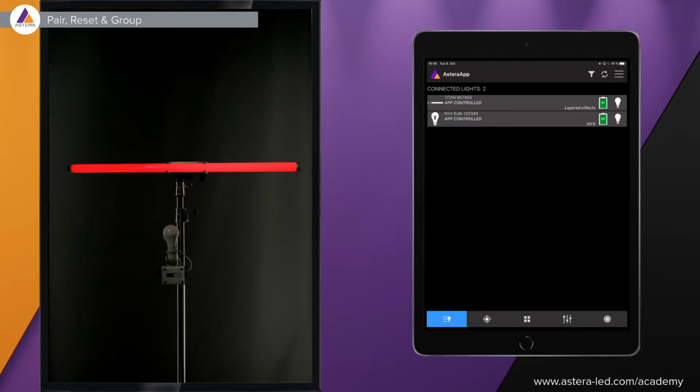As you see here on the right side, we already have the lights paired that we want here. I have a Titan tube, and I also have a NYX bulb. As you see, the Titan tube is lighting up red, simply indicating that it has been reset. Talking about grouping, we can do it with sync set, and we can also do it with flow set. Flow set is probably more convenient when we have multiple lights aligned next to each other.